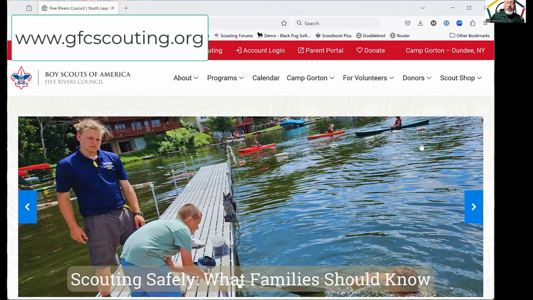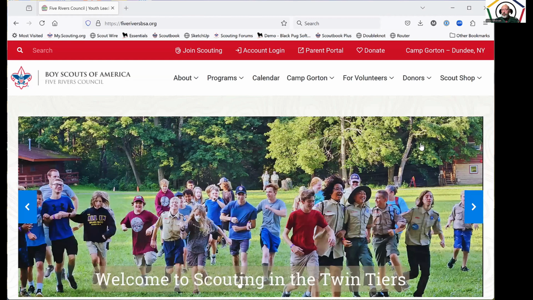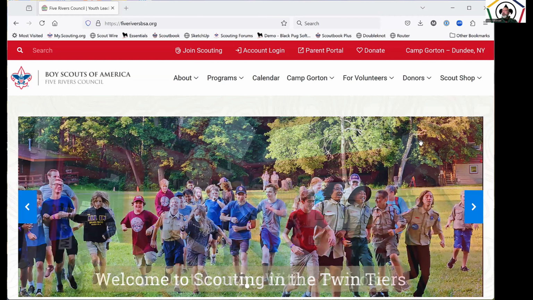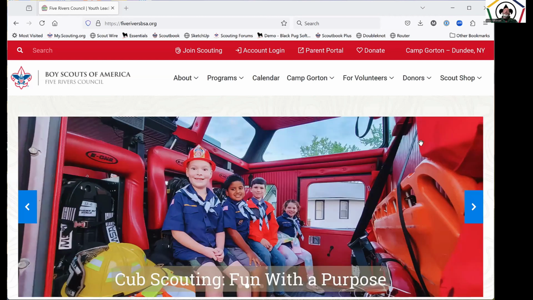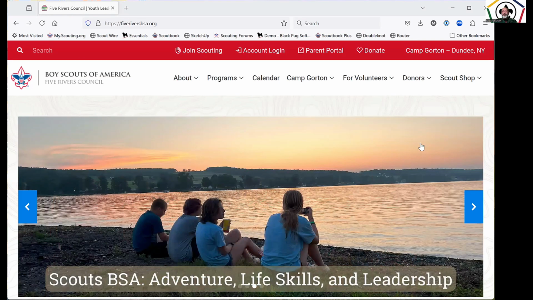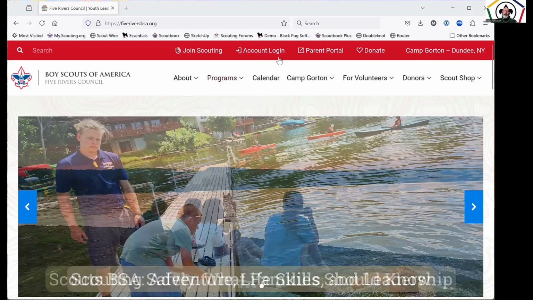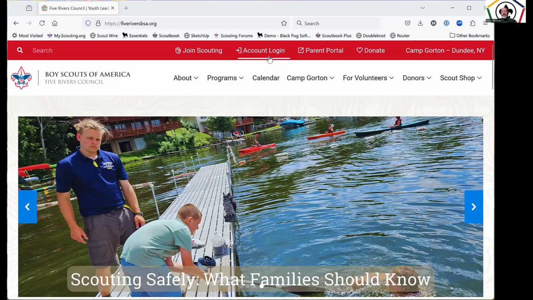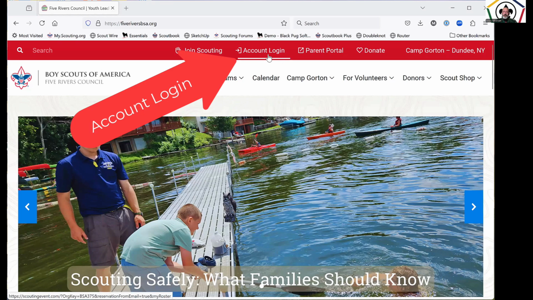So to get to your account, whether you're creating one for the first time or you want to register for an event or you're going back in because you want to pay for an event or make changes, or say during summer camp, when it comes time for merit badge sign up, or you want to make a payment or whatnot, you can come right to the website. And right here at the top, we have account login. That will take you directly to our account system.